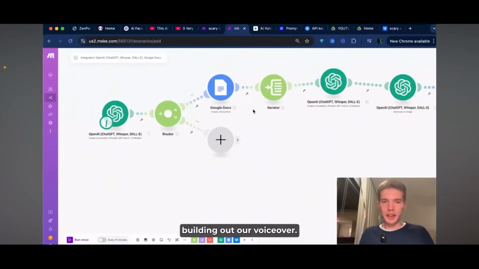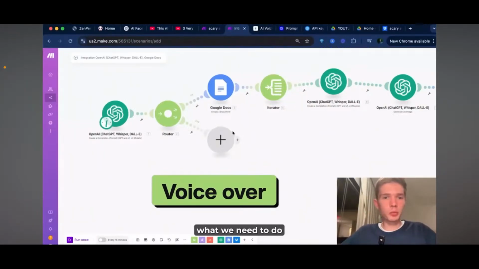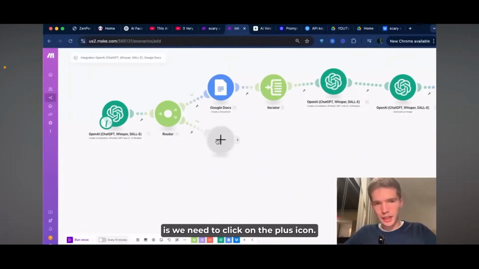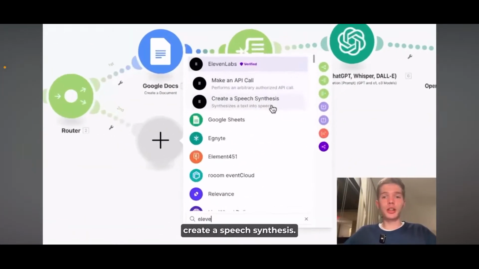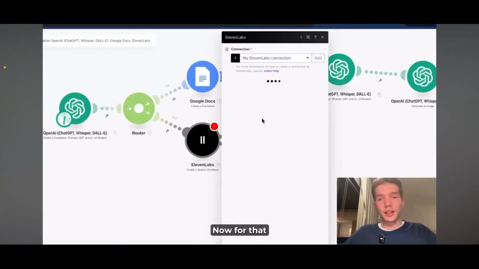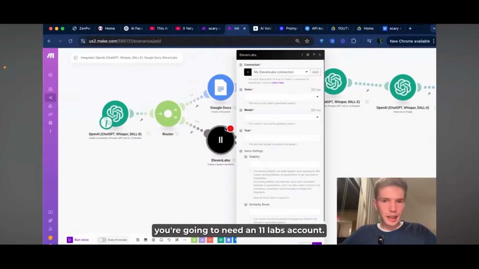So now let's start building out our voiceover. Right here, what we need to do is click on the plus icon and search up 11 Labs. Once you search it up, you need to select right here, create a speech synthesis. Now for that, you're gonna need an 11 Labs account. As you can see, I already have mine connected.